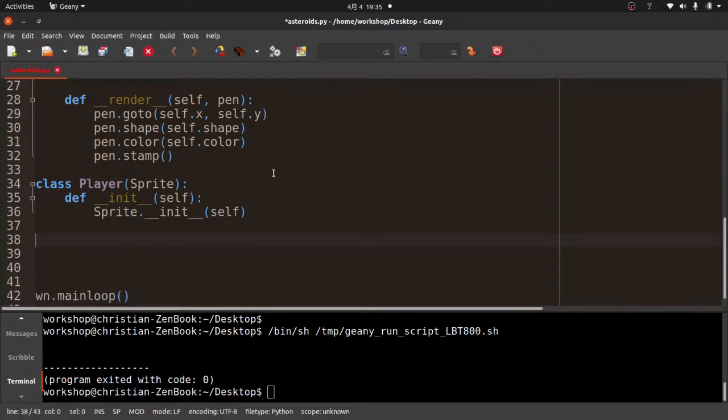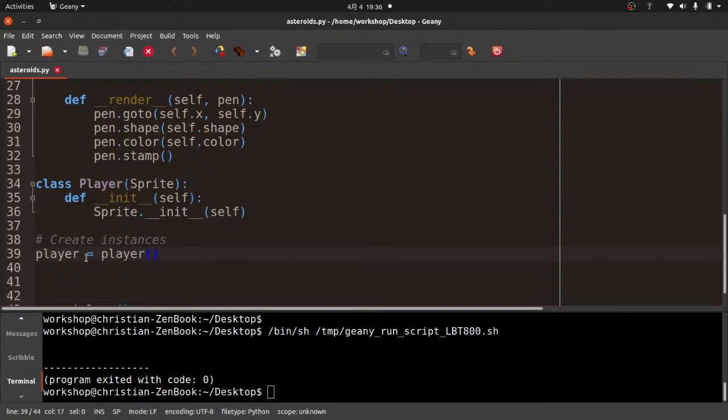Okay, so let's go ahead and try and create a player. So create instances. Yes, capital T. Yeah, I know, I missed that. This is what happens when you talk and type. It's always a bad thing. And again, there's a lot of questions going on. Hopefully other people can answer them. So player equals player. And then we gotta do player dot render with the pen.